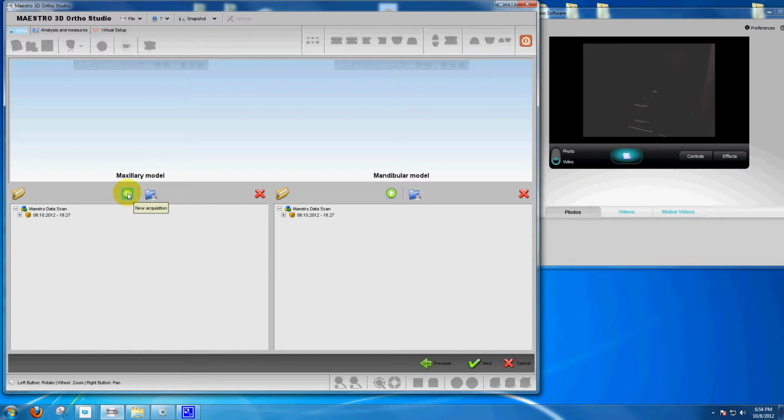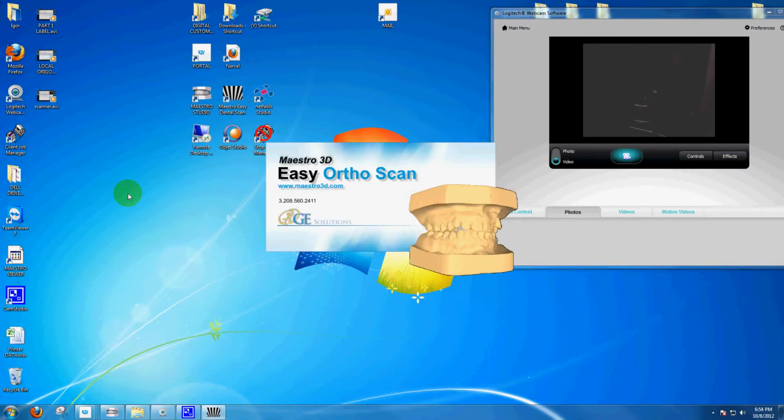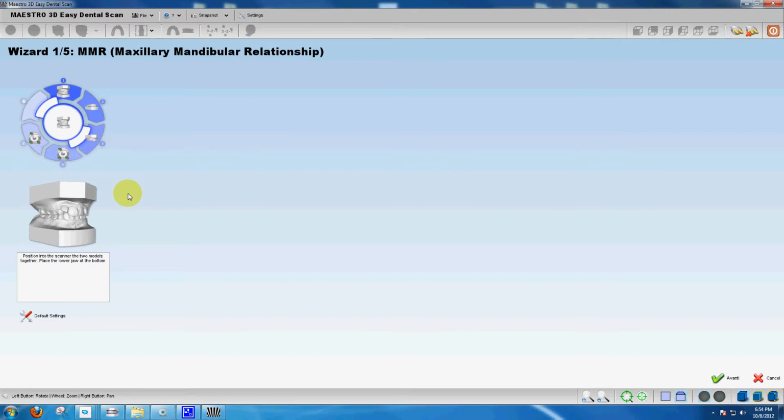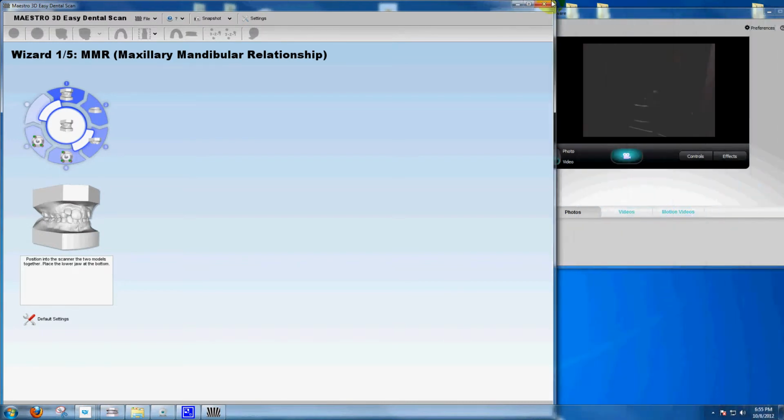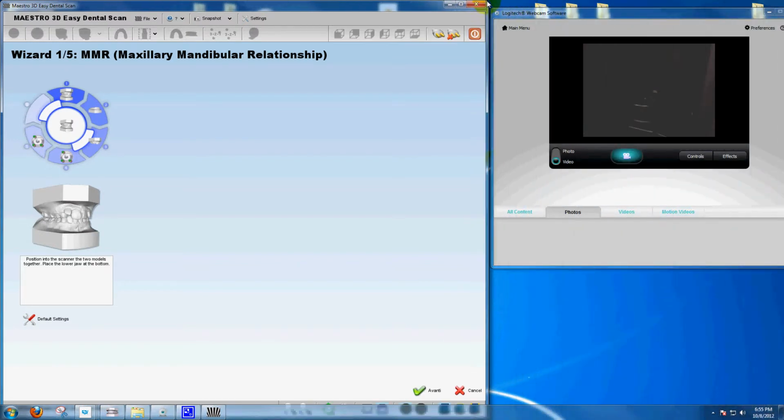By pressing the new acquisition button, the Maestro Ortho Studio opens the Maestro Easy Dental Scan software that is going to take us through the wizard of scanning the models together. Now, what I'm going to do is just minimize this screen a little bit so that we can see the camera output at the same time.